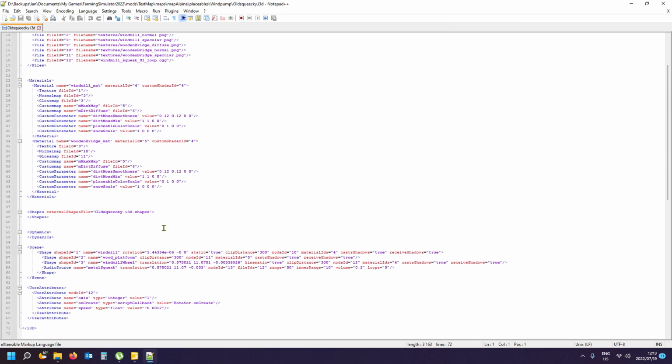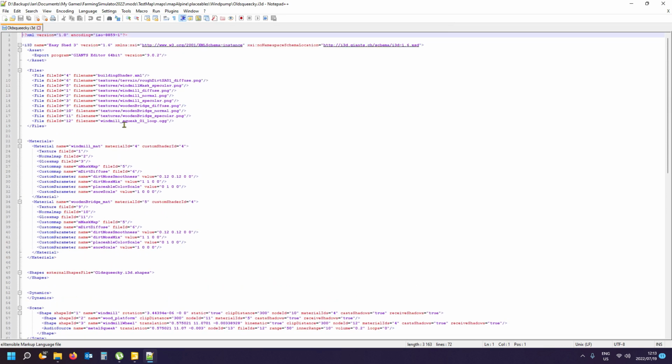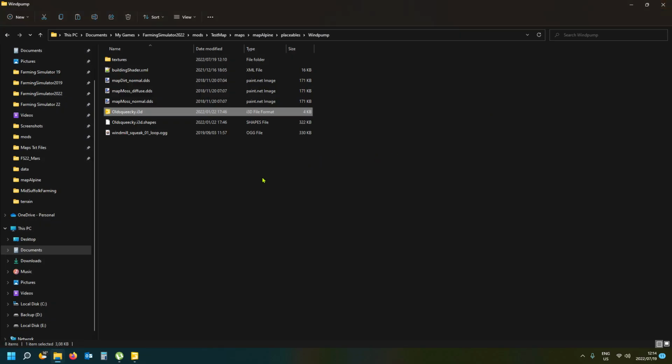You'll see it is somewhere located. Old Squeaky, that's the shapes file. I should be on top here by the files. Windmill Squeak, there it is. So you can change the name in there, and Bob's your uncle. It will work. Alright, excellent, guys. So that is the sound in the map. Now we're going to look at your map sound.